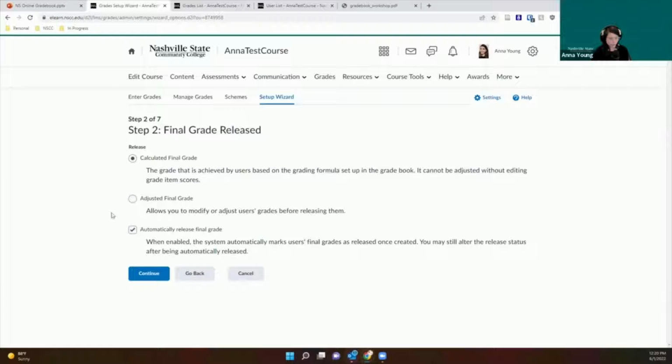And Step 2 controls how you want the final grade to be released to students. You have 2 options here. You can either release the calculated final grade to students or the adjusted final grade. The calculated final grade is just the mathematical grade that students get. The adjusted final grade allows you to go in and modify the calculated grade as you wish. So say you have a student who has a final grade of 89.4% and you want to give them just a couple of points to get them up to a 90. The adjusted final grade option would allow you to do that.